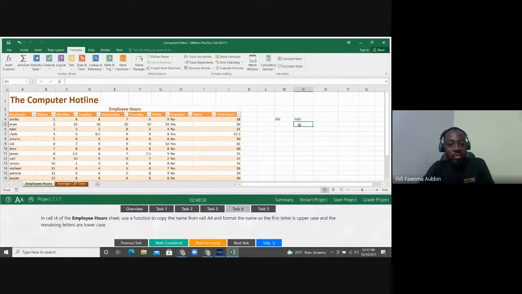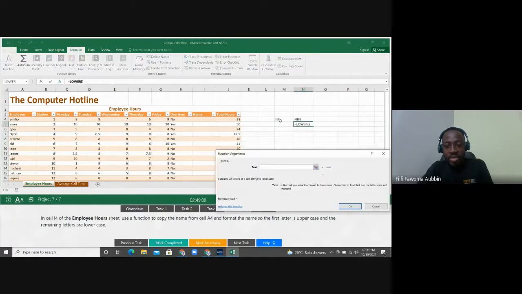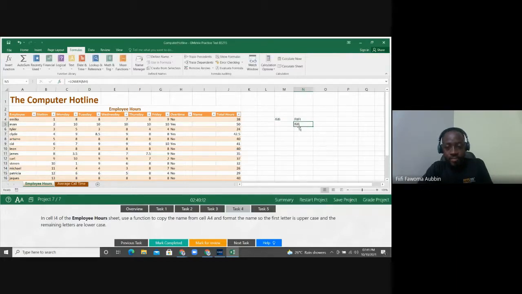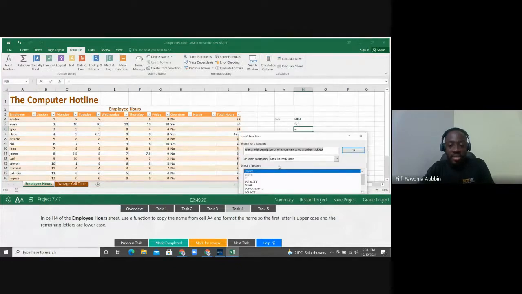Then we have another one, which is what? Lowercase. So with lowercase, you just type lower. Then you click on OK. Then you select your text. It's in lowercase now. Then because we want it to start with a capital letter and the rest small letters, that's what proper is. So that is the name of the function where we use proper case. Proper.